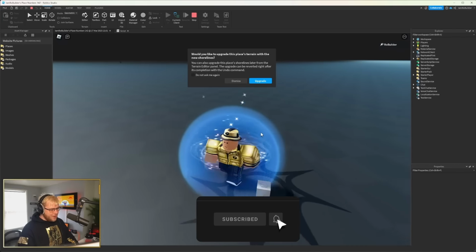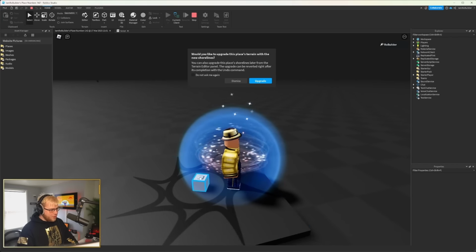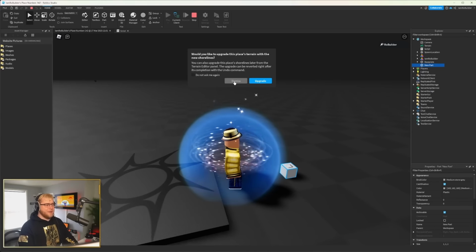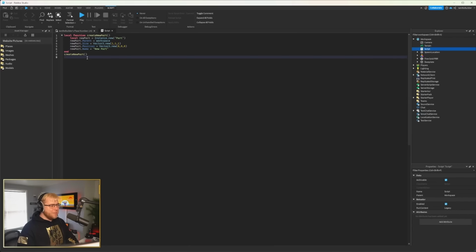As you can see, there is a part that spawns in right here, guys. I don't know if it's anchored. Let me check. It is not anchored. Okay, obviously we didn't tell the script to anchor it. But what we could do now, guys, is check this out. This is the power of the AI generated scripting.